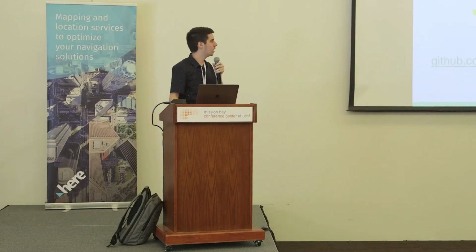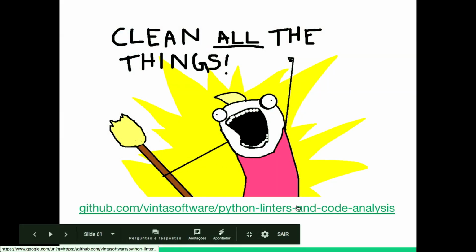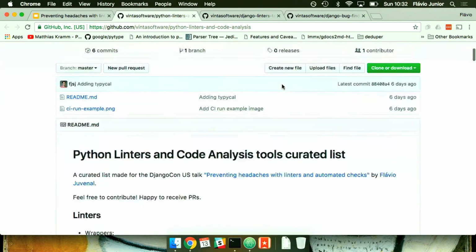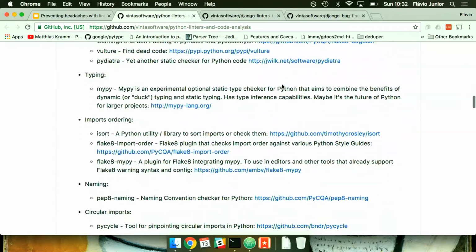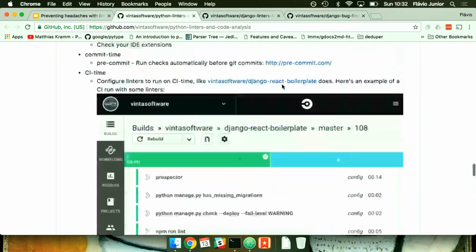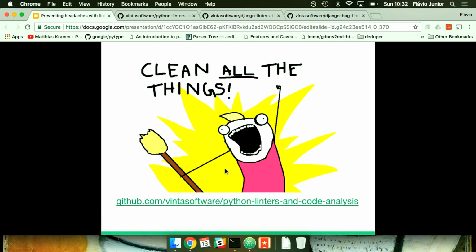And we must clean up all of these things. That's why we created this list here, this huge list of linters. It's a curated list of all the linters I could find when I was building this talk. So this is available on GitHub, and feel free to contribute to this. It's vintasoftware/Python linters and code analysis. You can find many references there, many linters you can use on your code.